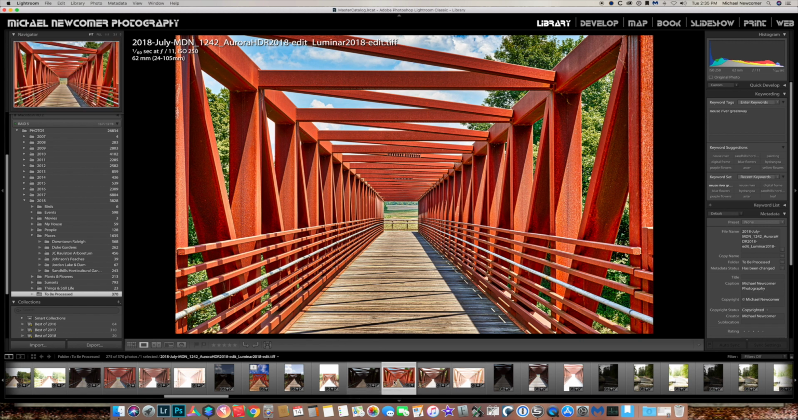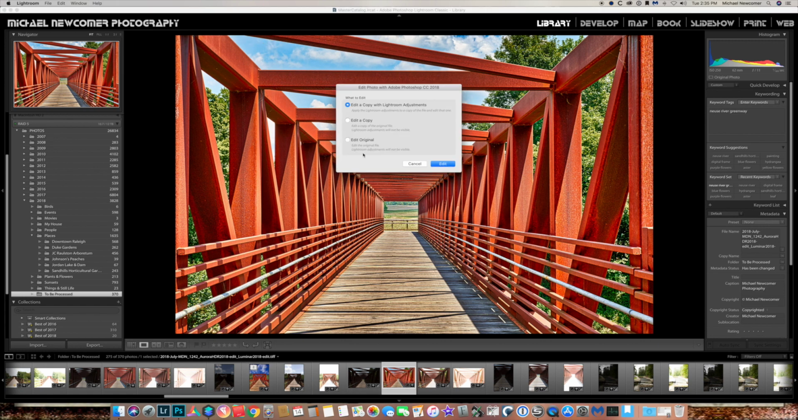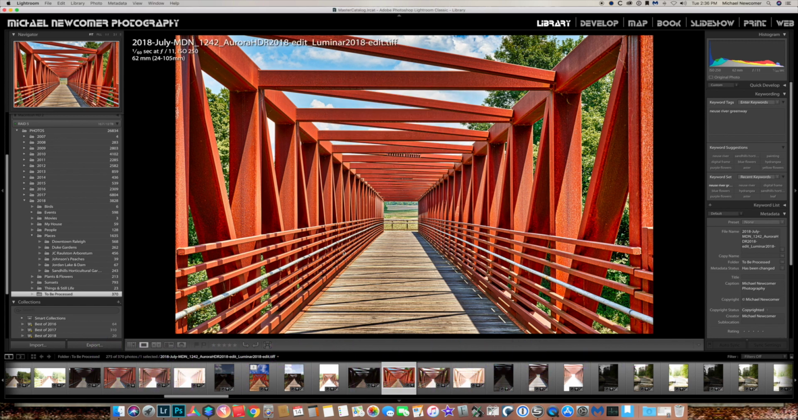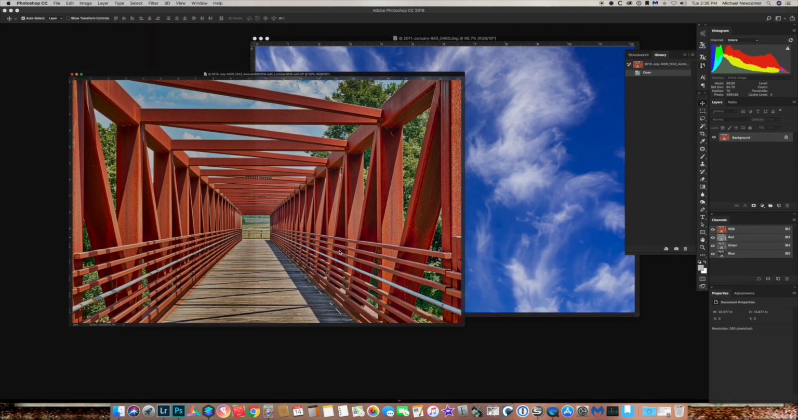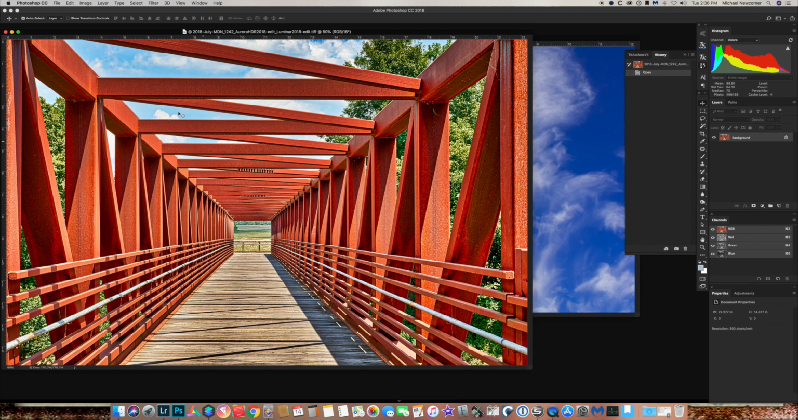So I'm going to take this into Photoshop, and I think I'm just going to pop a new sky in there real quick. And I say that like it's easy, and actually we'll edit a copy because I'm hitting Option E, which will open it in Photoshop. I'm going to edit a copy with Lightroom adjustments because I want to save this original. It looks pretty hideous right now, but we are going somewhere with this, I promise.